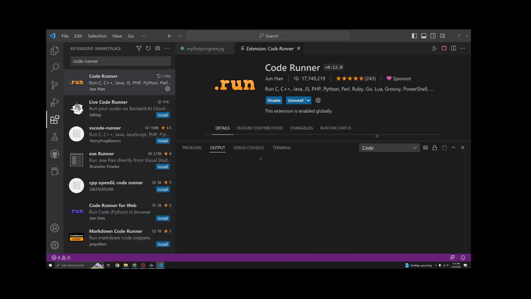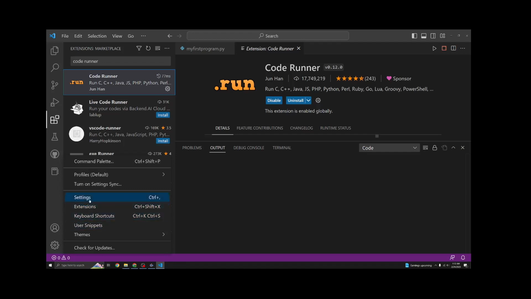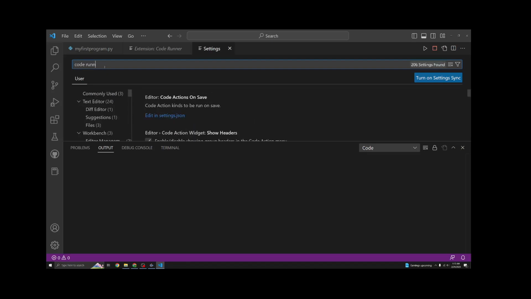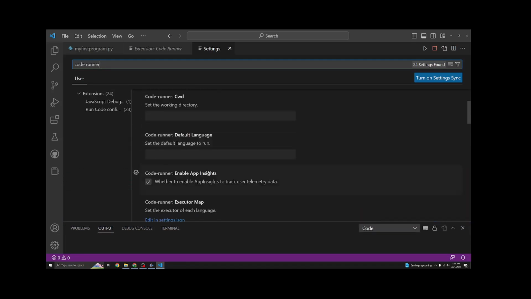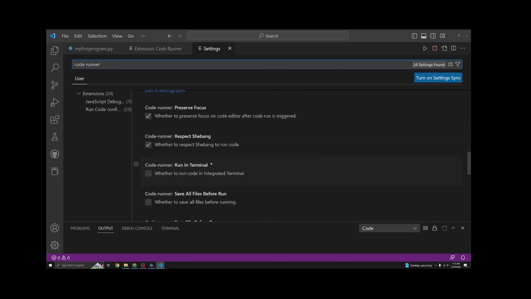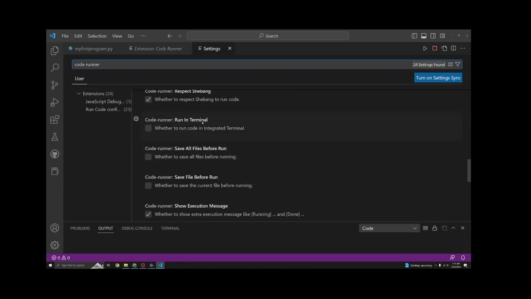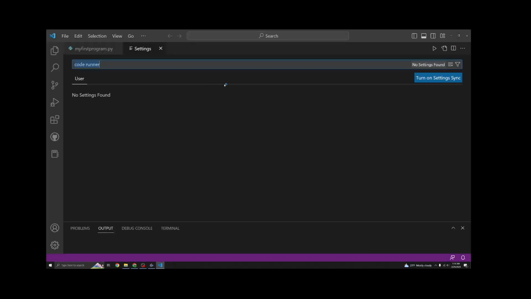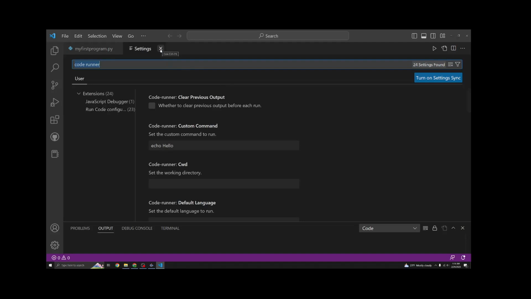Once you've installed CodeRunner, you can go to your settings. Go ahead and go to the settings though and search for CodeRunner. Hit enter, and you'll see if you scroll down, you'll see Run in Terminal here. Go ahead and click that. You can close Visual Studio and open it back up. Exit out of the settings.